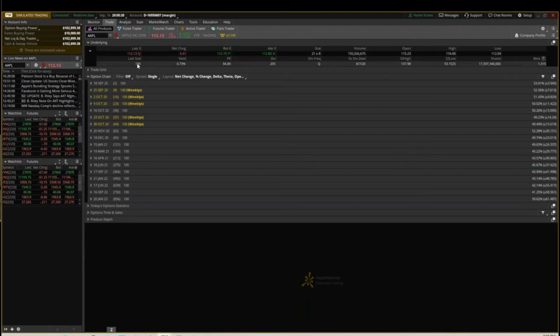Then you can see other metrics such as what was the last size, so the last size that people bought or sold of the stock. The yield, it's referring to the dividend yield. And you can see the dividend right here, that Apple apparently pays a dividend of 0.25. Again, some of these numbers may be accurate, some may not be, number one, because we're in after market hours, and number two, because we're in a simulated account. If we're in a real account, this will give us pretty accurate numbers.